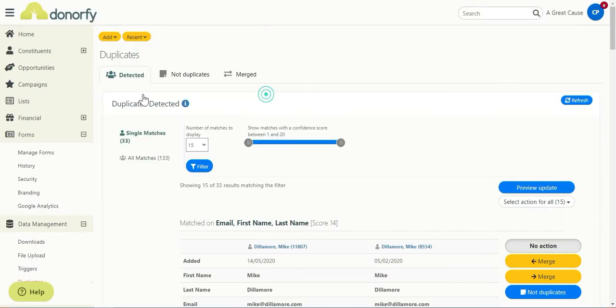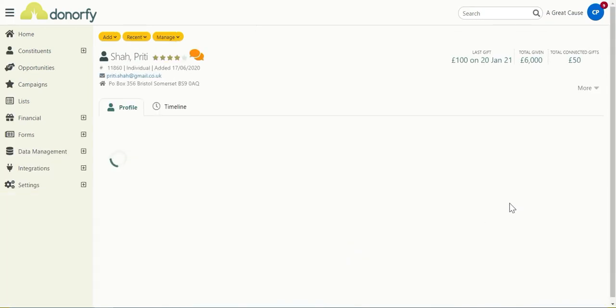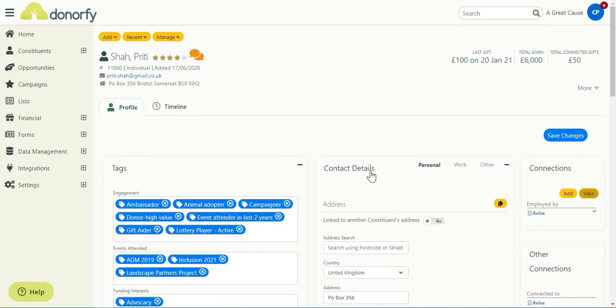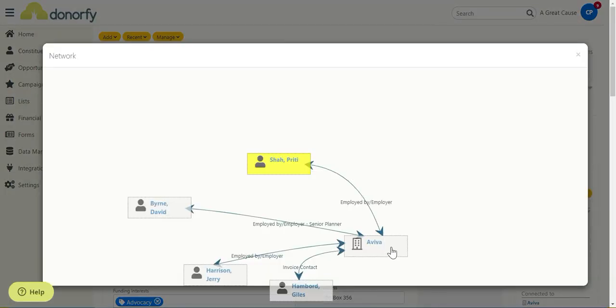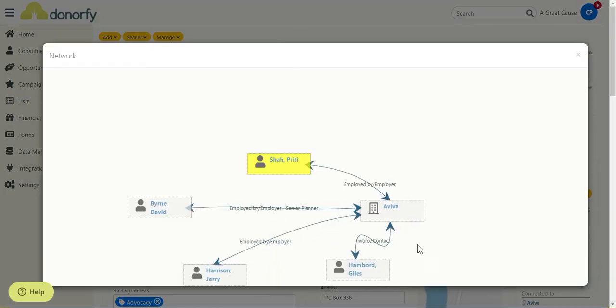Let's head back to the record now and see what else we can see about them. So you can also record connections, which are any relationships that individuals or companies have with other constituents on the system. So you can have any number of connections between people. For example, if you wanted to see everybody who worked at a certain company, or if you wanted to see which individuals were connected to each other, then you can use the network map to be able to see a full picture of their network.